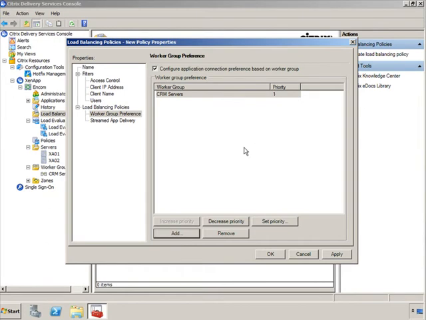The nice thing here is you can have a primary and a backup. Let's say you want users that are connecting from that range to always go to those particular servers, so you're doing this from a performance-based perspective. However, if those servers are unavailable for whatever reason, maybe they're in maintenance, you can add another worker group and prioritize them. So again, priority 1 is going to be the preferred server they connect to.